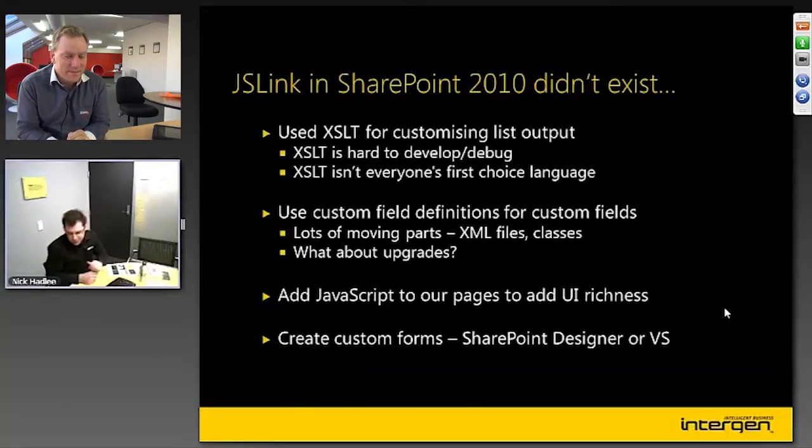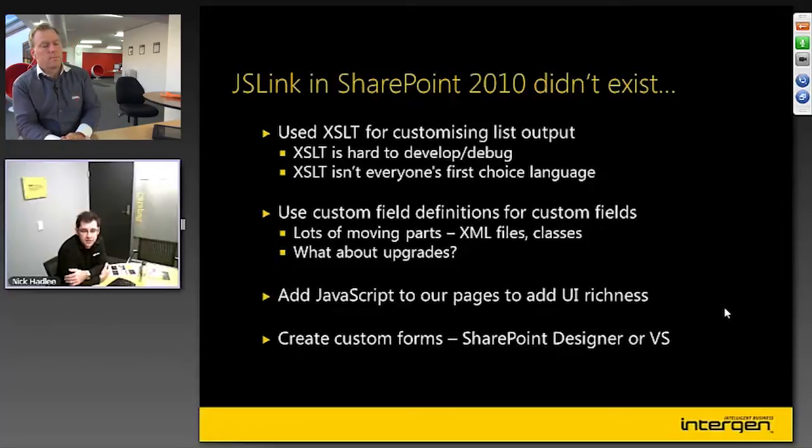So you kind of already alluded to it, Adam. How did we do this sort of stuff in 2010 or 2007? Because we certainly didn't have this option available to us. So XSLT was one of the ways that we'd certainly customize list output. Biggest problem, I think, is that a lot of people don't like XSLT. That's kind of hard to understand.